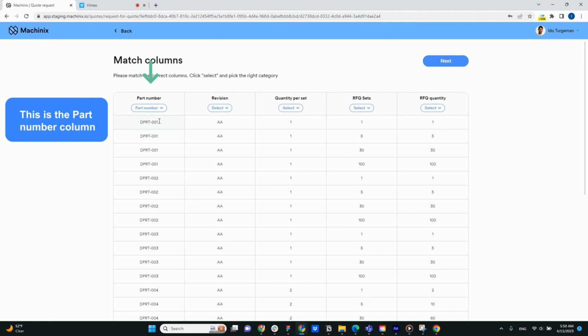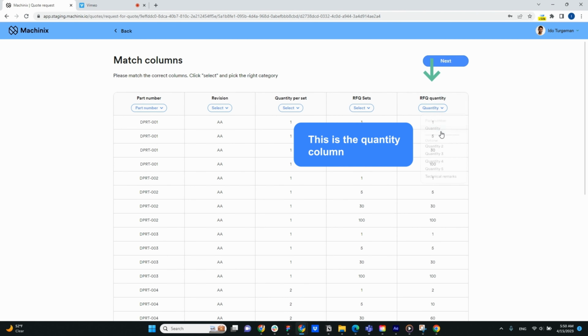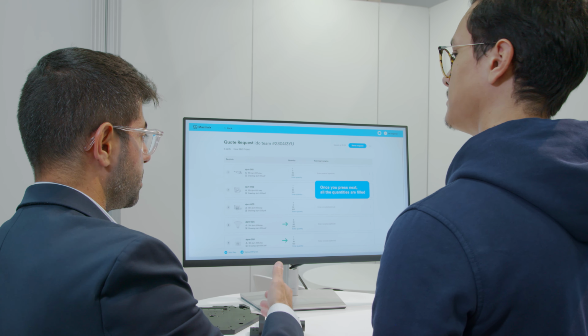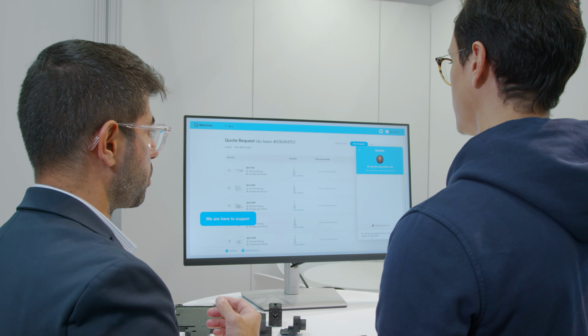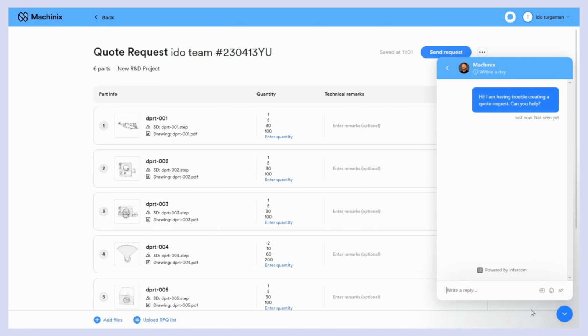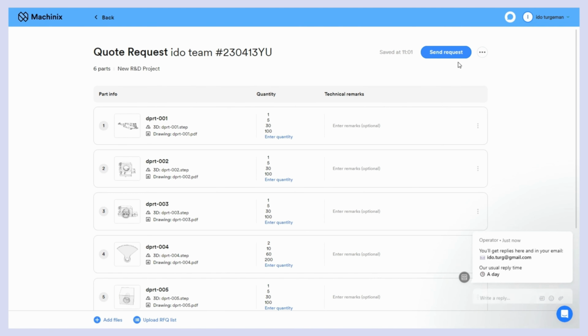You drag and drop and you tell our system, this is the part number, this is the quantity, and you press next. All the quantity has just right appear to your parts. This way you can prepare a quote for multiple parts. You can talk with us through the chat if you have any questions and submit a quote request.